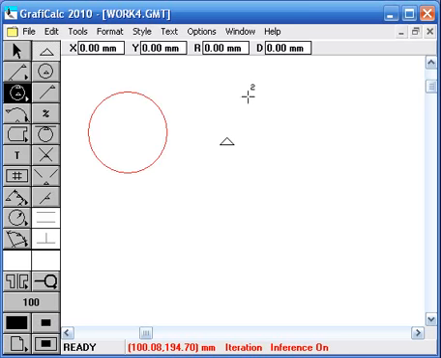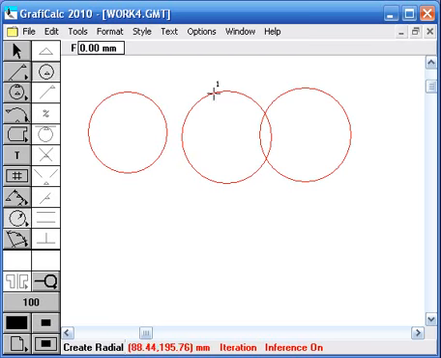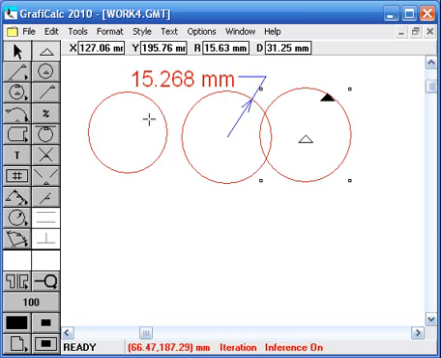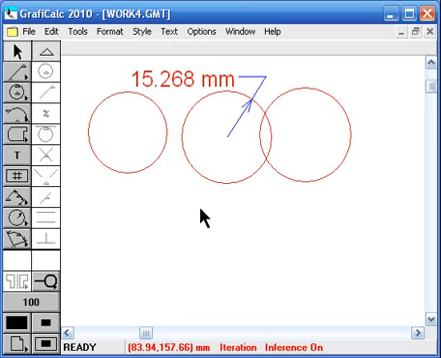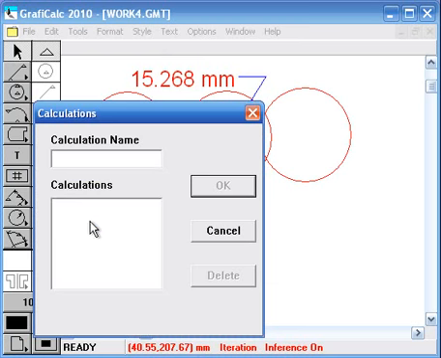There are three circles, and let me put a dimension on this circle. So I want the radius of this circle to be equal to the radius of this plus the radius of this. Of course, you can enter this in the formula bar, but this is just to illustrate how the calculator works. The calculator is opened from under the Edit menu, and you have to give a calculation name, and the calculation name has to be specific, and I'll explain that to you in a second.